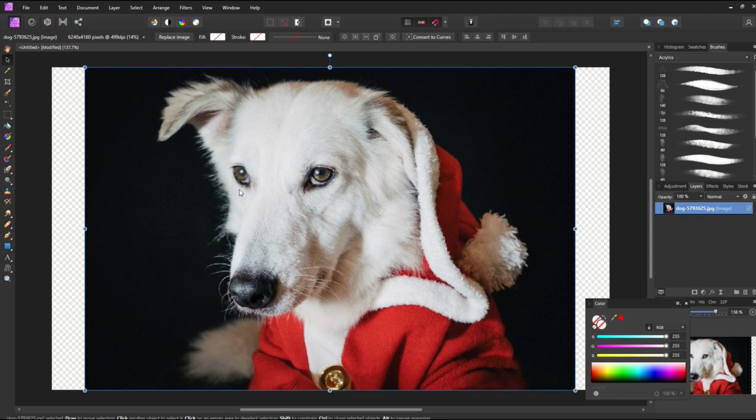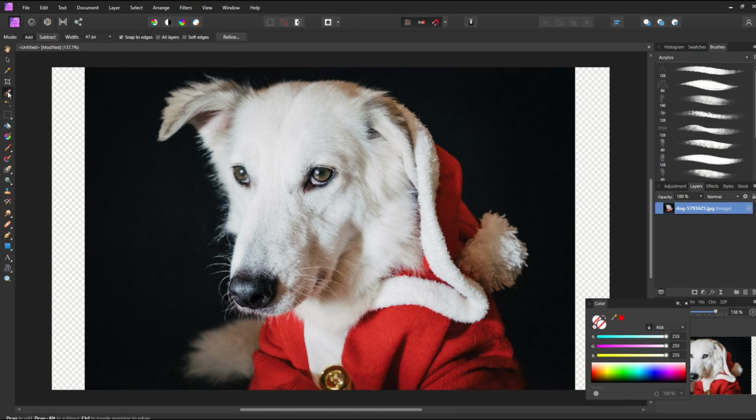Okay, so I'm in Affinity Photo and I've got my picture here opened up. And the goal today is I want to get rid of the black background around the dog. So what I'm going to do is use this thing called the selection brush, and it's on the left hand side, it's the fifth one down, and as I hover over it, you'll see it says selection brush tool.